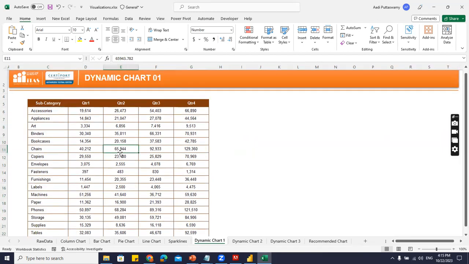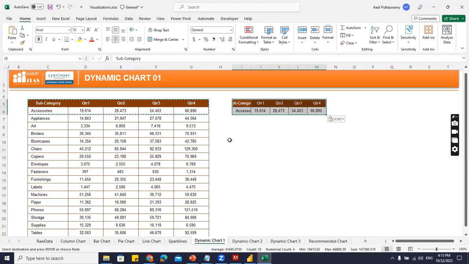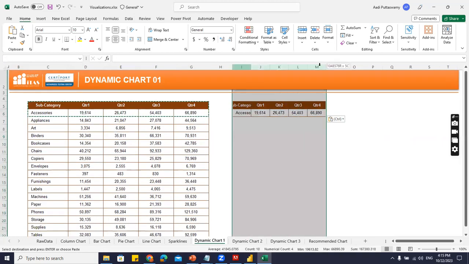If you want to create 17 charts, it will take a lot of time as well as it will take a lot of space. Instead, I'll tell you a simple way of working on this. Say what I'll do, I'll just take this data and I will paste it here like this. Let me adjust this.